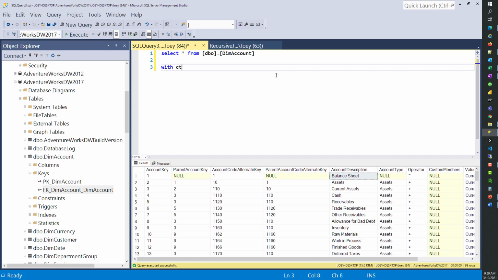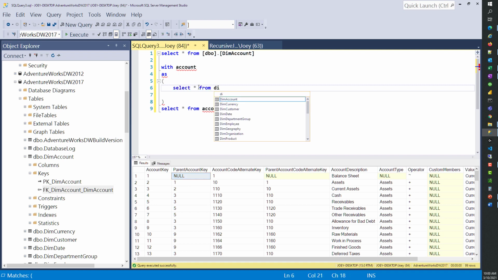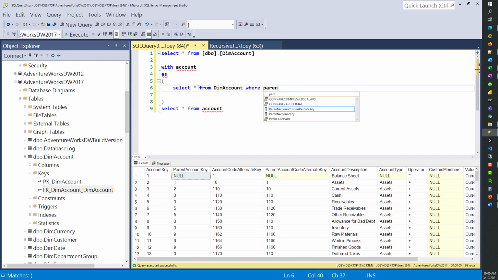We start with the CTE, and I'm just going to call it account AS, put my two parentheses in, and then we're going to select back out from the account table. From prior videos, we know we need two different pieces here. We need the anchor record, and in this case, I think I want to pull where the parent account key is null. That's probably the top of the records. So let's do that. We're going to select star from DimAccount where the parent account key is null.